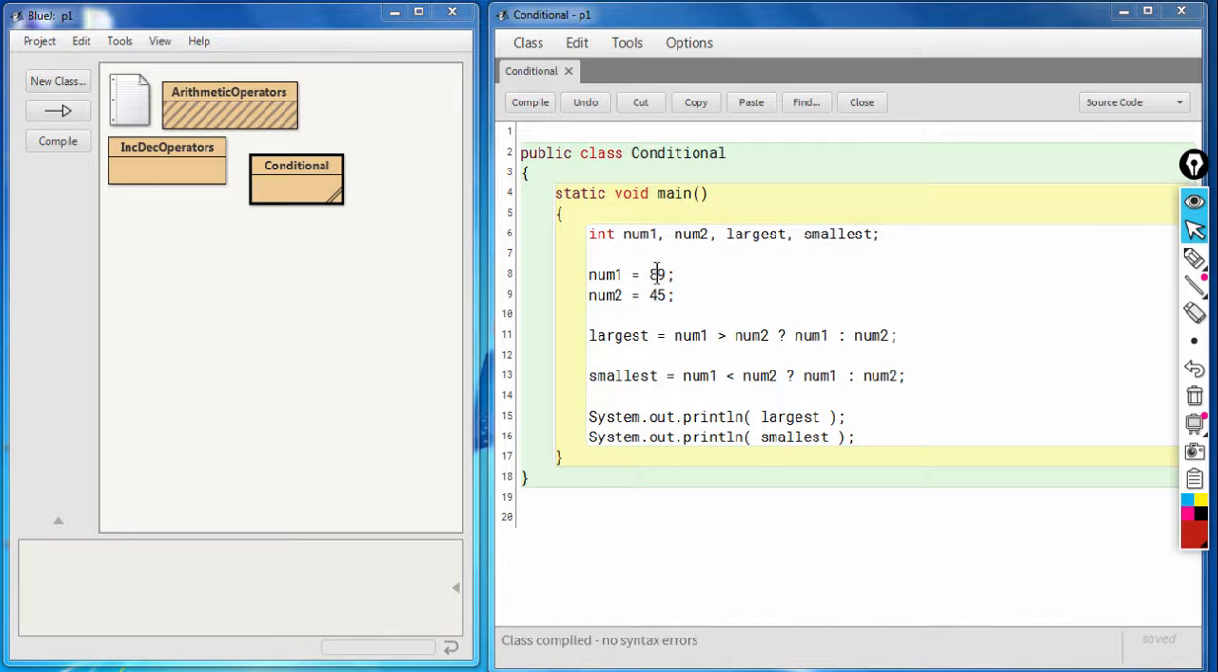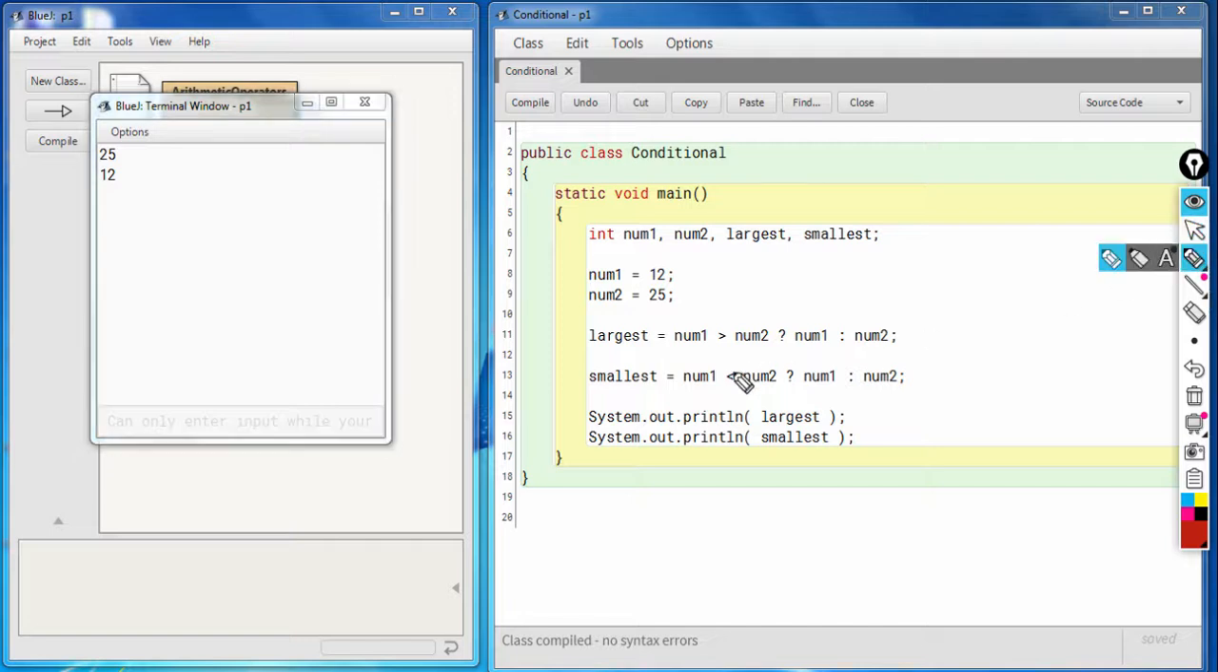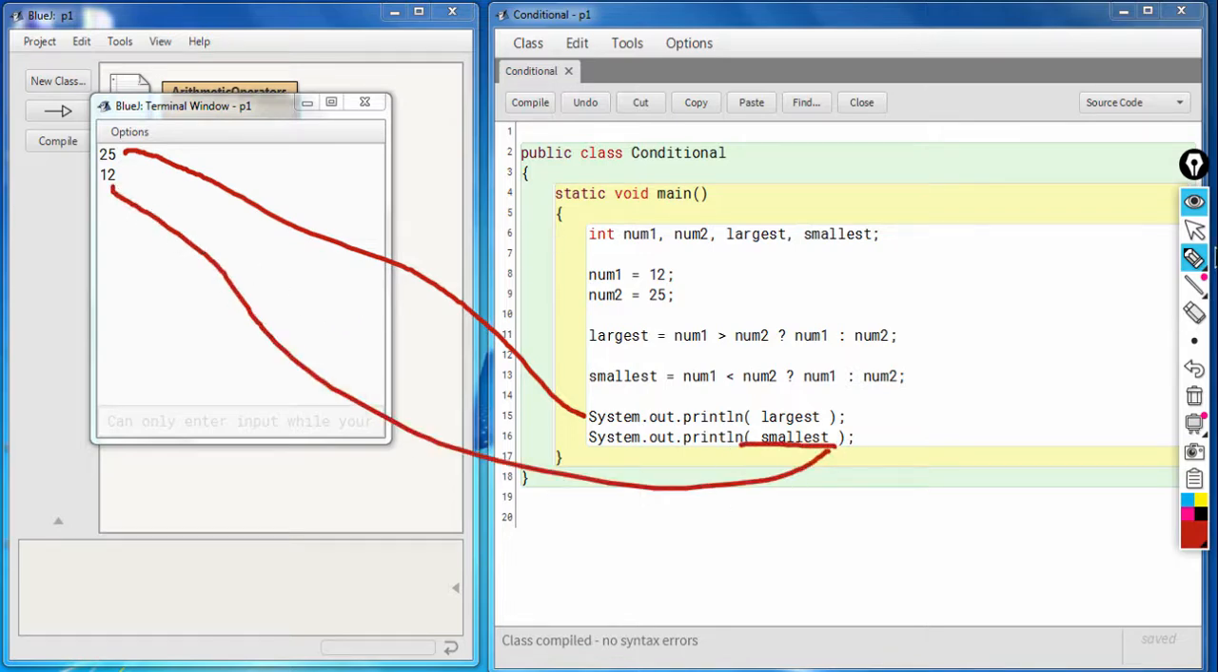So let's reverse the scenario here. Let's make num1 smaller this time, so let's make it 12, and let's make this 25. Let's compile it again and check the output. Again it is working correctly. It is showing me the largest number and it is showing me the smallest number as 12. That means our program is right.